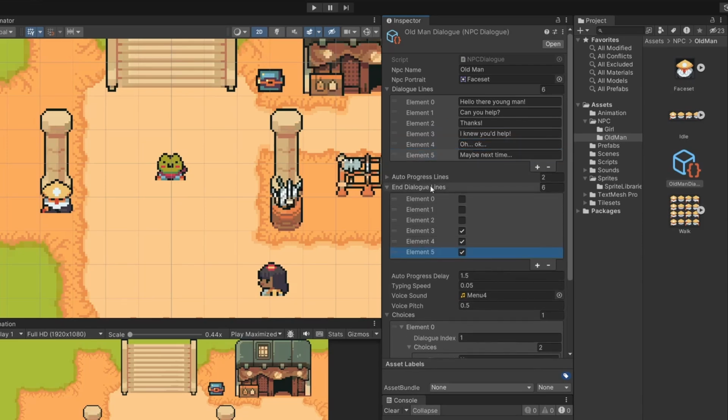We add another element in EndDialogueLines, untick "oh, okay." So now if we say yes, he says, "Thanks, I knew you'd help," and then it would end, or he says, "Oh, okay, maybe next time." And we'll stop that for now because there's a lot of customizable options, but hopefully you can see what I mean on how to use this EndDialogueLines. But cool, let's get to the meat of adding our choices in.